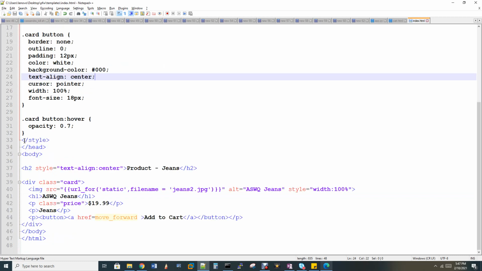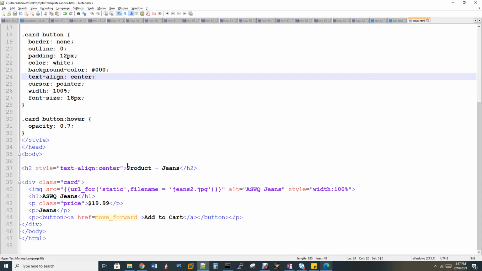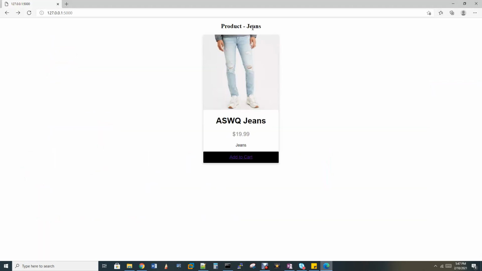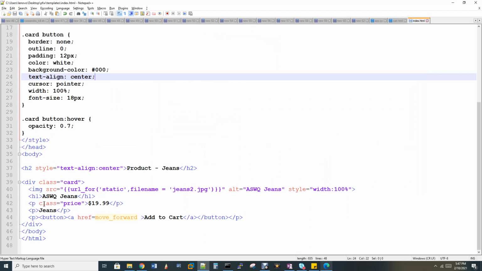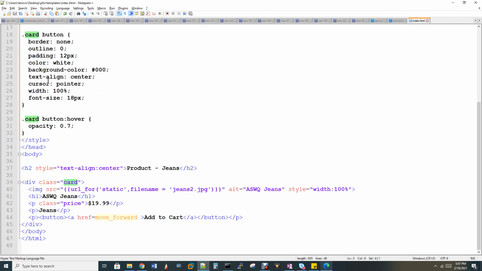If you see here, I just close my style, then I close my head tag, and then I open my body. Here I added a heading, product jeans, which you can see here. Now, you can see I'm using div class card. What is this div class? This card in my CSS holds the design of the content, meaning the shadow, the width, the margin, the alignment of text, the font family.